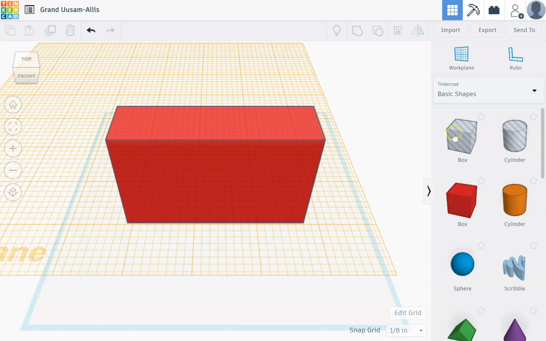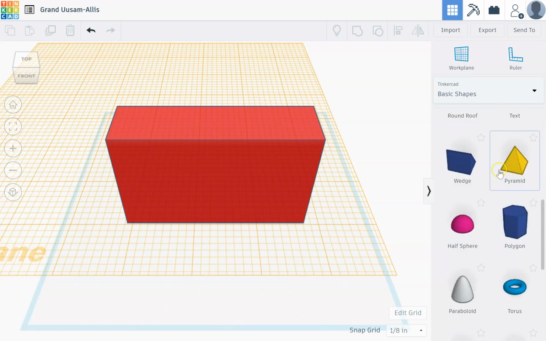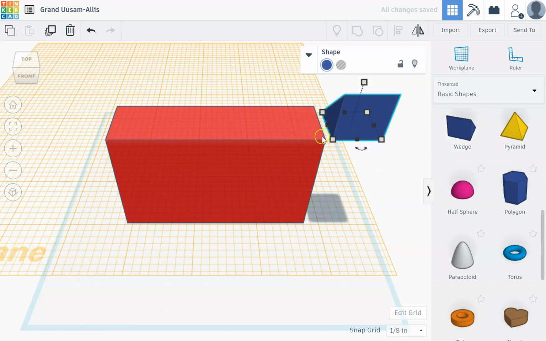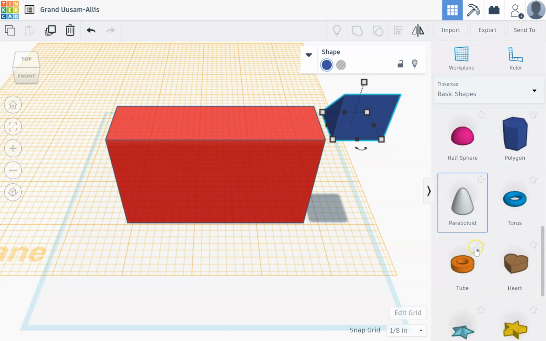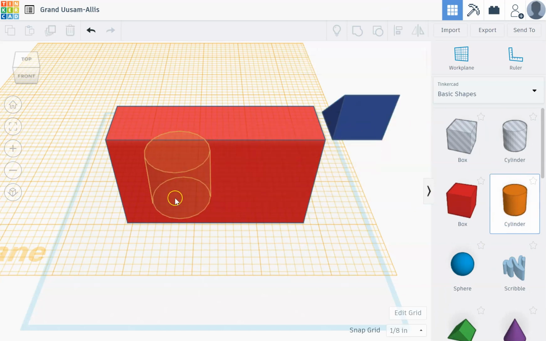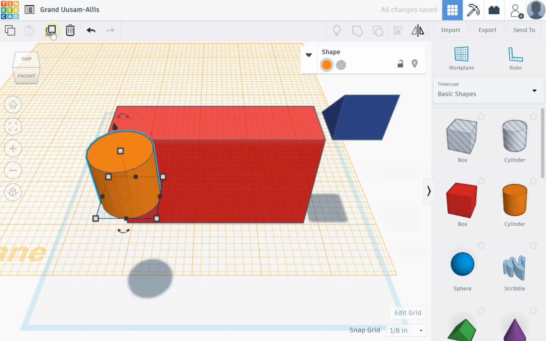So what we're going to do is go here to basic shapes. We're going to click on a wedge, and we're going to just place the wedge right by the shape. Okay, and then we're going to try to find our cylinder shape. We're going to click the cylinder shape, put it here, and then we're going to click here where it says duplicate and repeat. You could also use Control D.